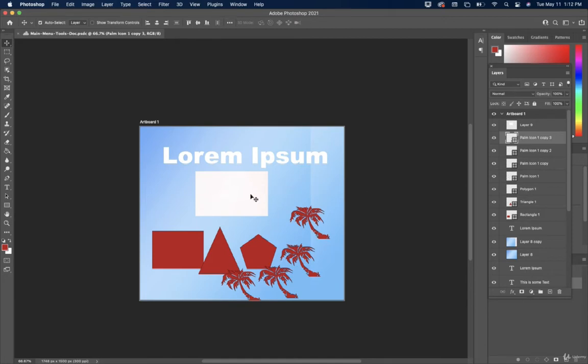But the move tool, what it will do is when you select a layer, you can move it around, okay? So that's the move tool. So thanks for watching. I'll see you in the next video.